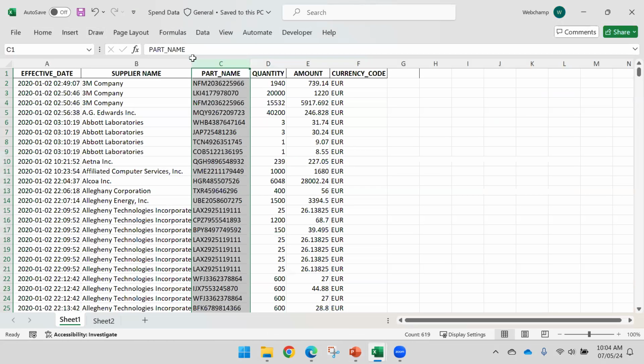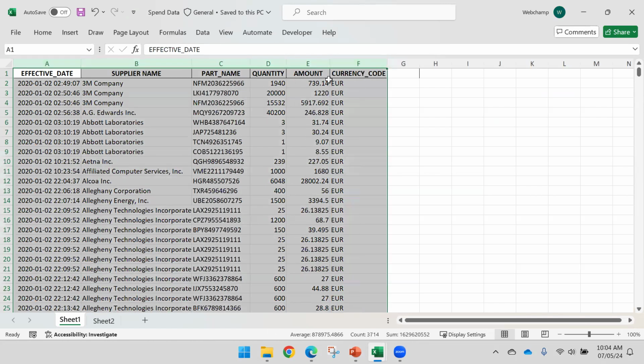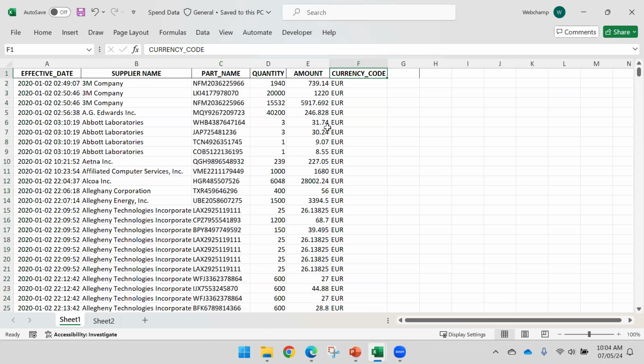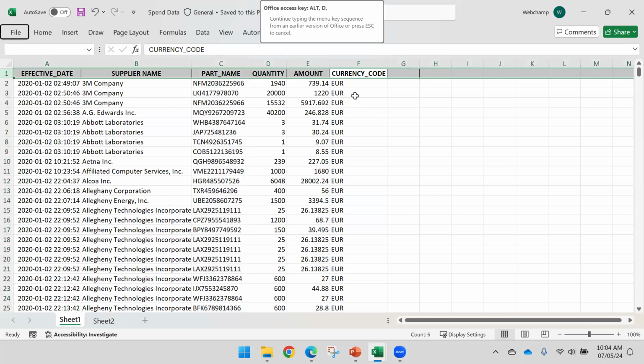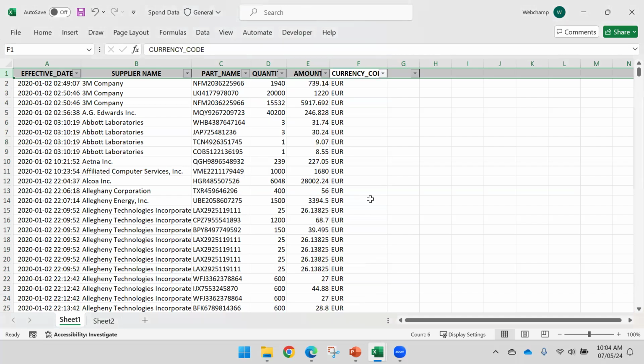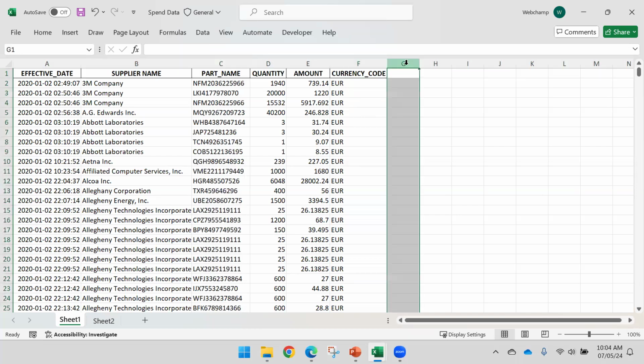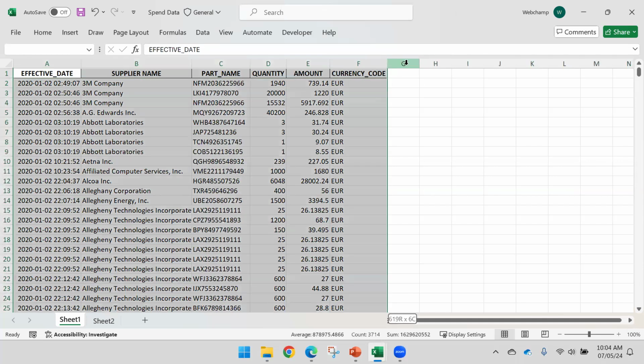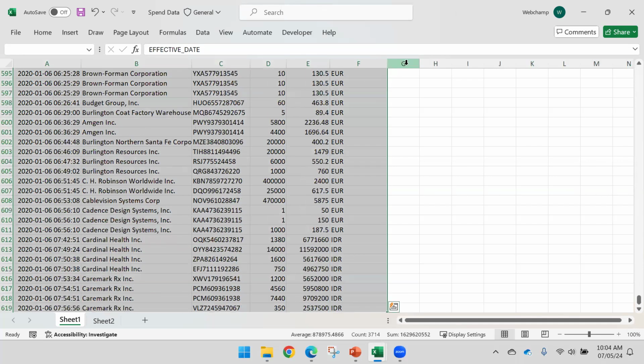Just assume that I have data for XYZ companies, and their transactions are happening in different currencies. If I filter here, you can see how many different currencies are used to do the transactions. But for analysis purposes, we cannot keep the data in different currencies, so we need to normalize it into one currency.